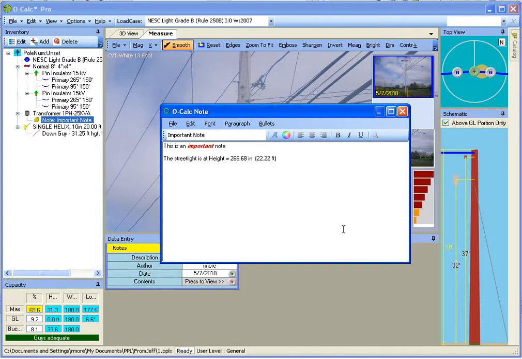and paste, and there it is. It tells me it's 266.68 inches or 22.22 feet above the ground. I can also just say Control V. And so you can see that's a pretty powerful way to record information about violations, something else you might have noticed and want to make a note about. And then of course I can take that, copy it, put it in a mail message, and send it off to somebody else. So that's the note-taking system.